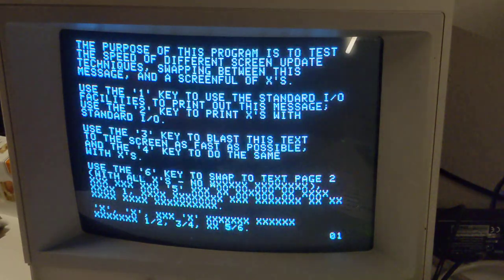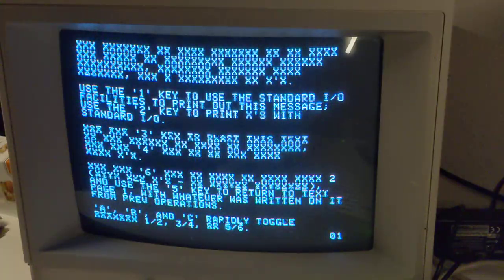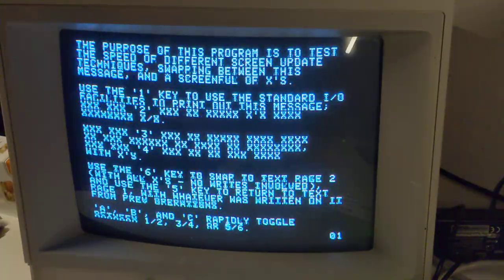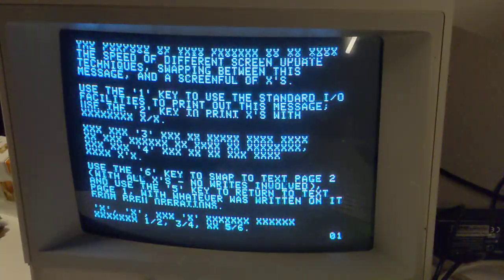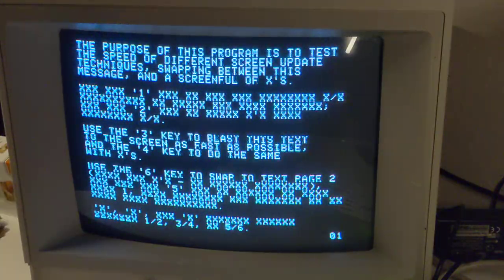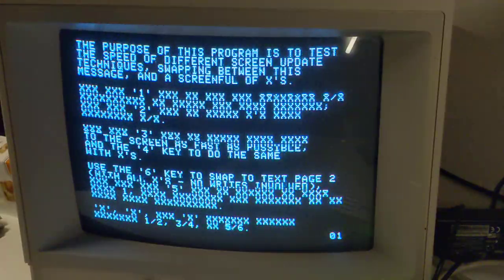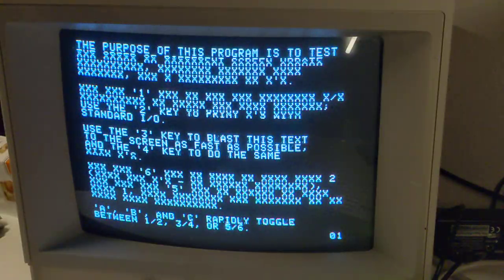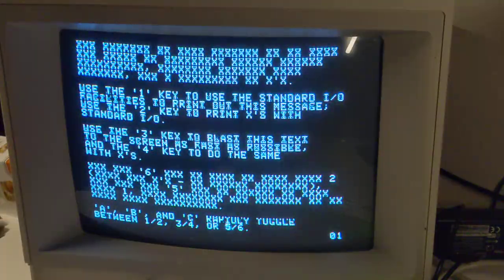If I hit the B key, this is using screen writes, and it's going as fast as it can, and this is plenty fast for my purposes. I wrote this program to ascertain how feasible it is to use just direct writes instead of page flipping, which I'd been relying on in a text effects engine I'm working on.